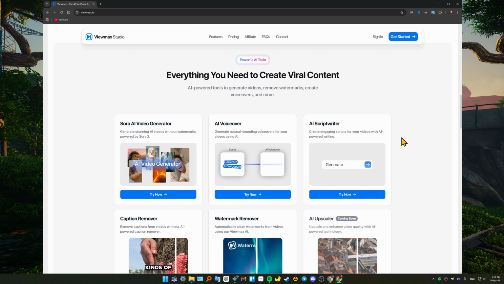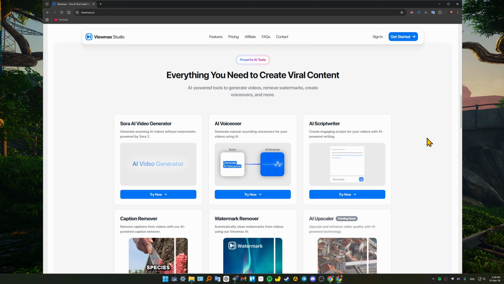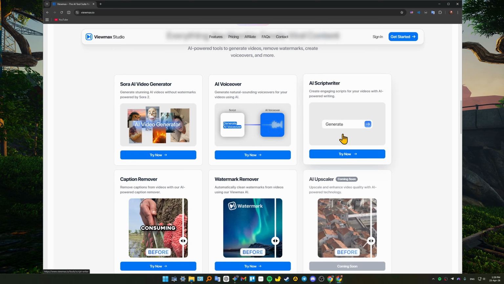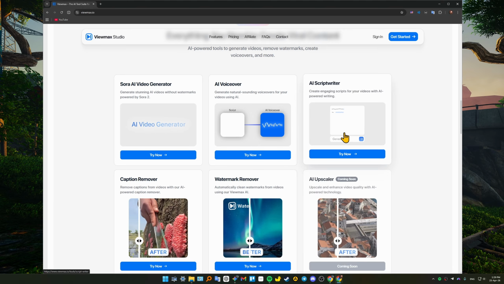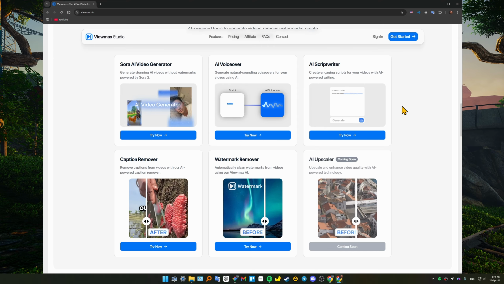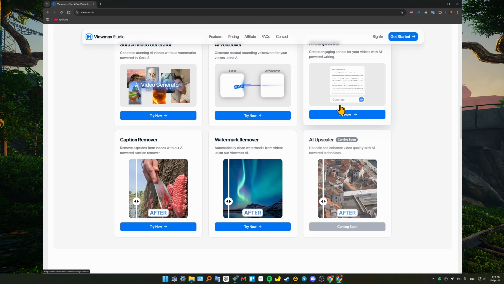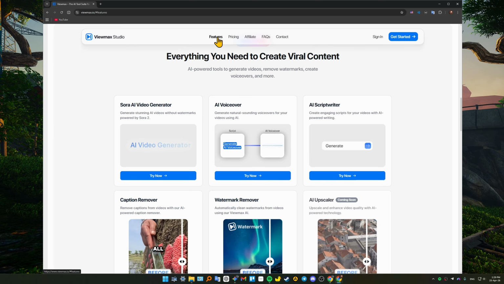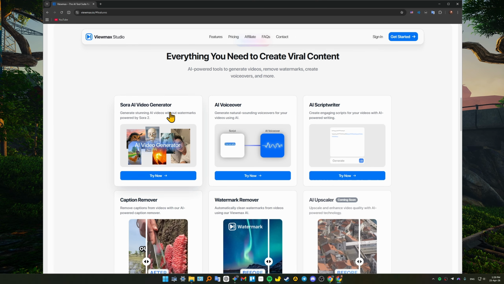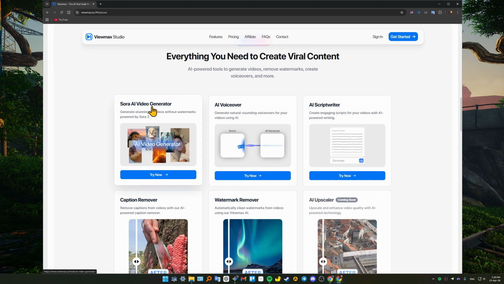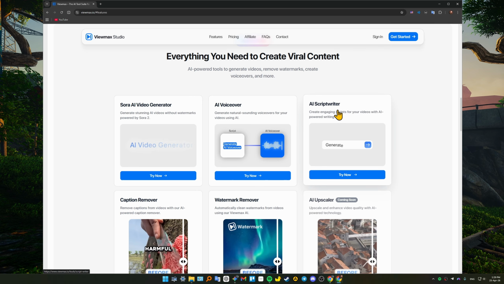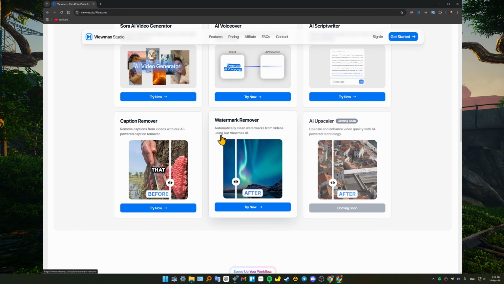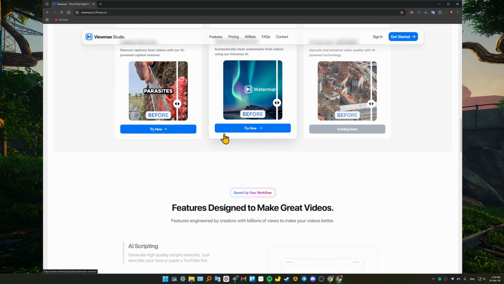Alright, before we begin, firstly let's look at what's under the hood. Viewmax Io isn't just a video editor, it's a suite that includes the Sora 2 video generator, Nano Banana for AI images, and the Seedance 2 Pro engine for cinematic transitions. And if you go to features, as you can see, what's available is an AI video generator, voiceover, script writer, video upscaler, which is pretty awesome, watermark removal, and also caption removal.